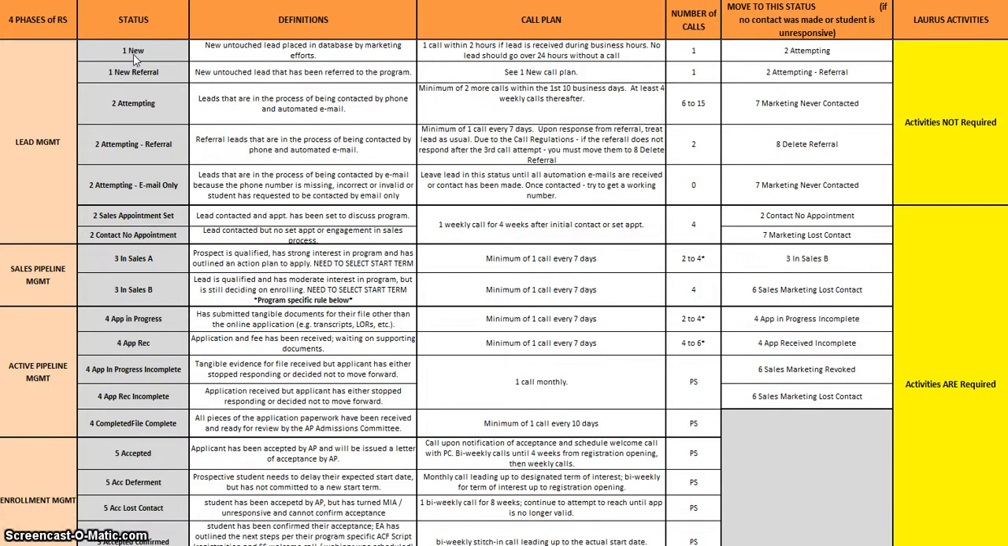And so as you can see here, there are several statuses within each phase, and once again in the lead management phase we have one new, the corresponding definition, the call communication plan, the number of calls, and the move that we make to the status once we have attempted to make the particular call. So let's run by this example.